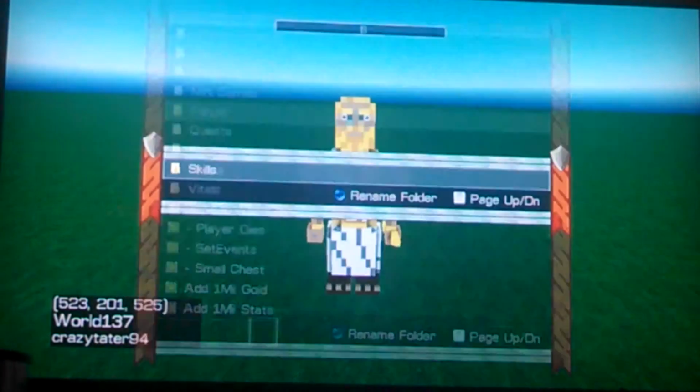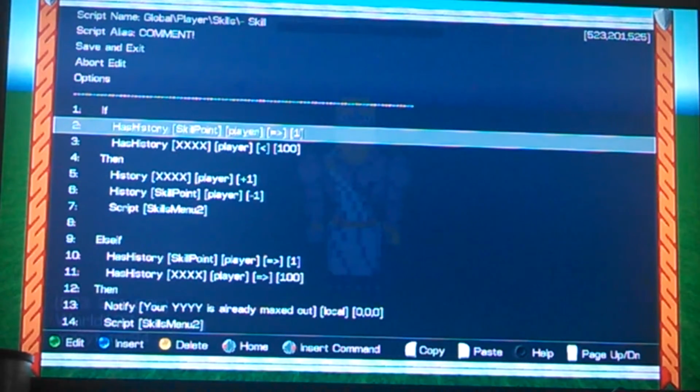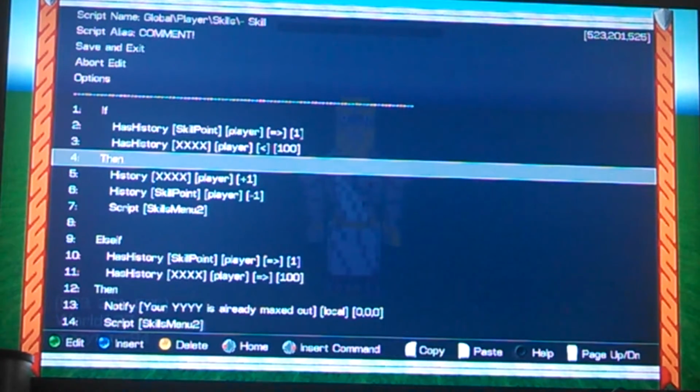And then the last script that you need is the skill. This takes away the skill point and adds a history of the skill. So it first checks if you have a skill point, if you have 1 or more skill points. If you do, it also checks if you have under the maximum of the history for the skill. So like if you had a skill tree of 1 to 10, you would change that 100 there to a 10. But I want mine to be 100 because it makes more room to grow. It allows you to assign skill points more precisely, because I'll be awarding like 5 or 10 instead of 1 at a time. And the XXXX would be where you put strength or something, STR.